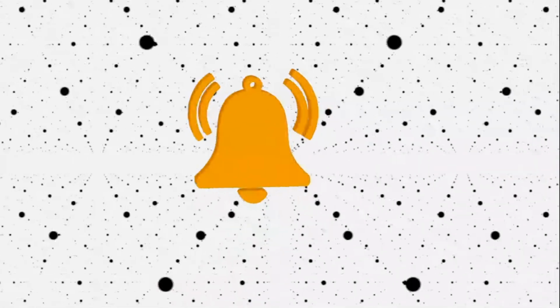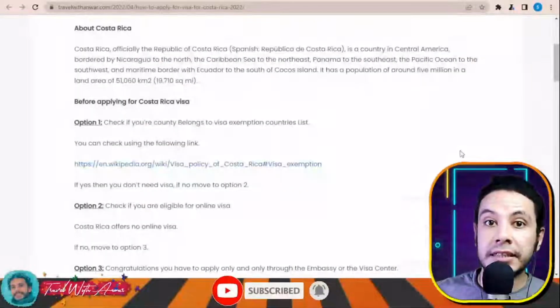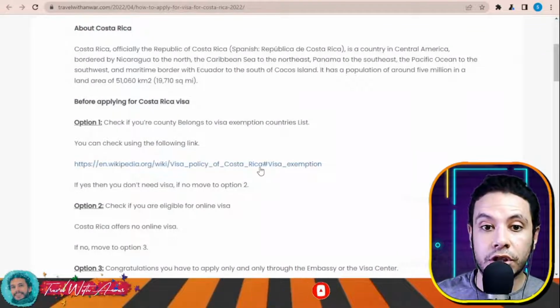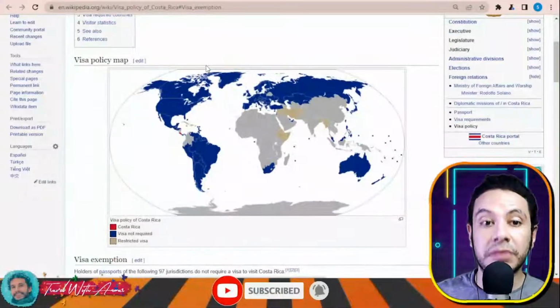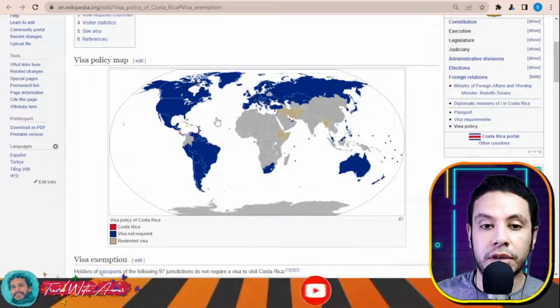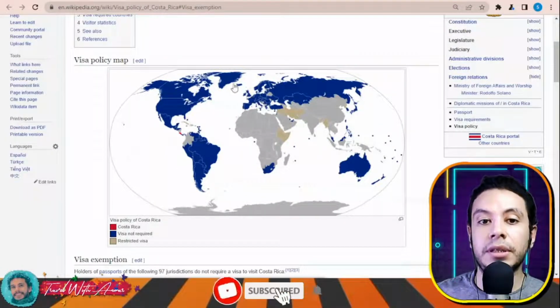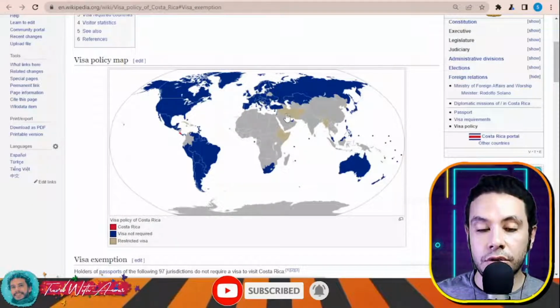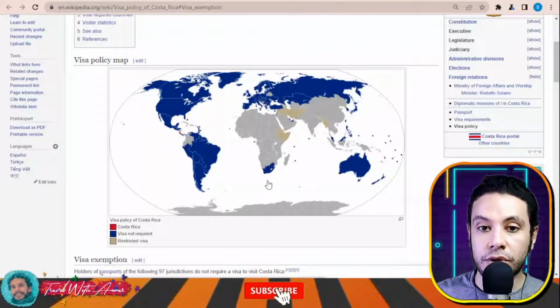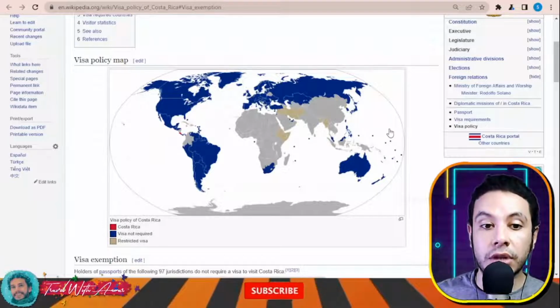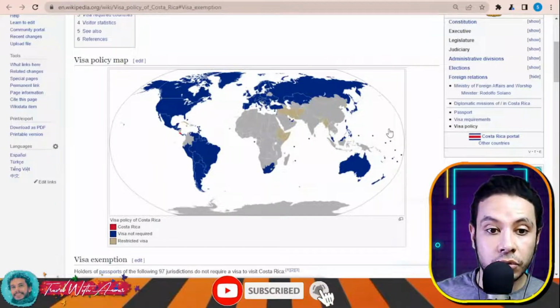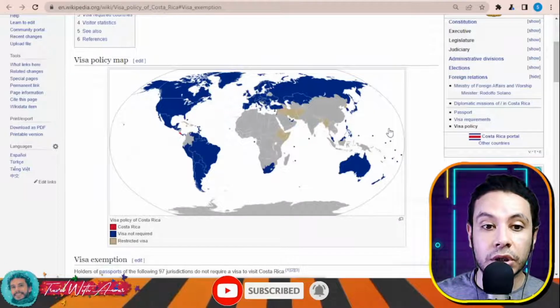So in order to check the visa policy of Costa Rica, just click over this link over here. This page will appear in front of you and will show you the visa policy map of Costa Rica. You will find that almost all the countries of South America, all the countries of North America, Europe, all European countries, Turkey, Russia, South Africa, United Arab Emirates, Australia, New Zealand, Malaysia, Korea, and Japan, all these countries can travel to Costa Rica without any visa.